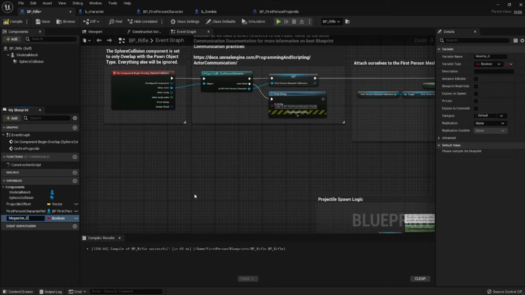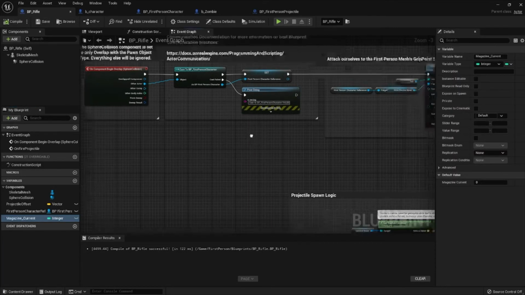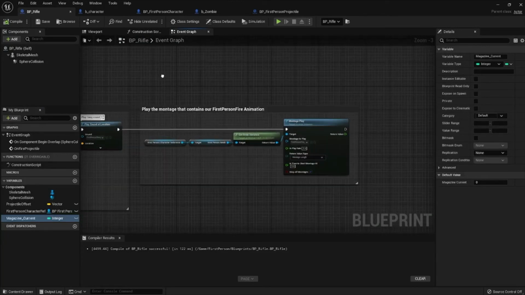And I'm going to call this magazine current. And it's not going to be an integer. Oh, sorry. It's not going to be a Boolean. Apologies. It's going to be an integer. I am so professional. What can I say?